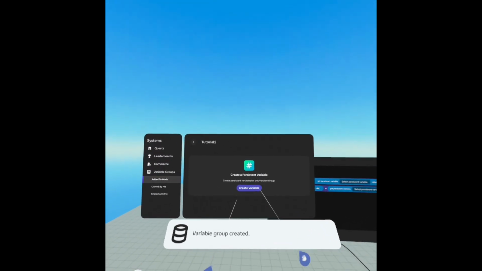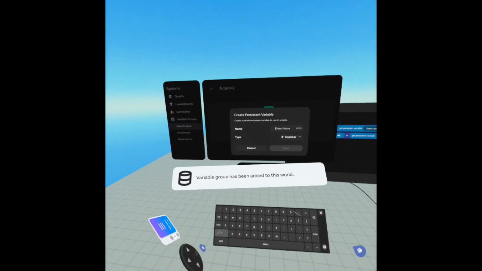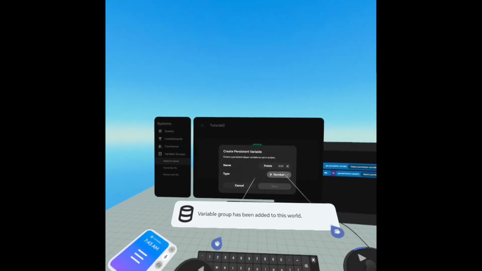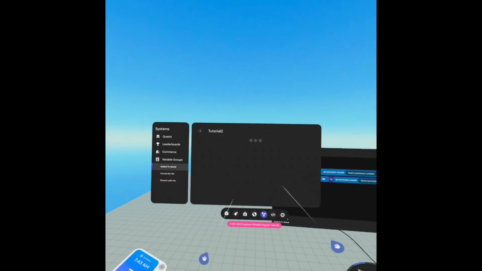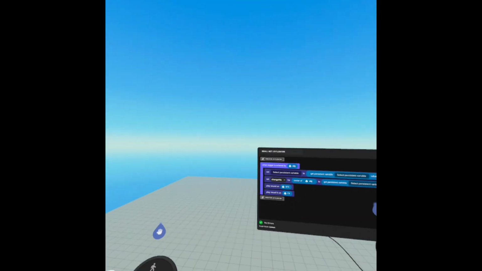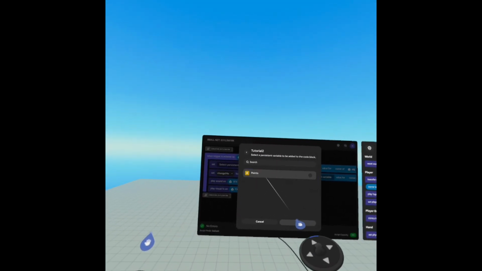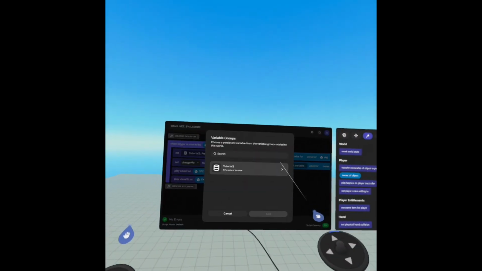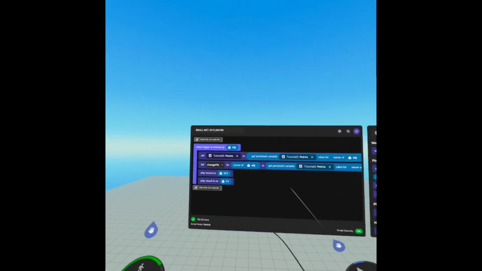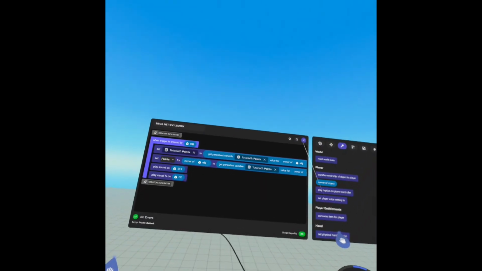Now the group is created, but you still have to create a persistent variable. So we're going to go ahead and create our variable. We can call this one points as well, just to keep it organized. Type, don't change it. Just hit save. Now that you got all that made, you can come back to your script. You can select these variables, add them to it. Like so. You're just clicking and adding. And then this is your leaderboard variable. Click that one, points. Now we're done with the code part.